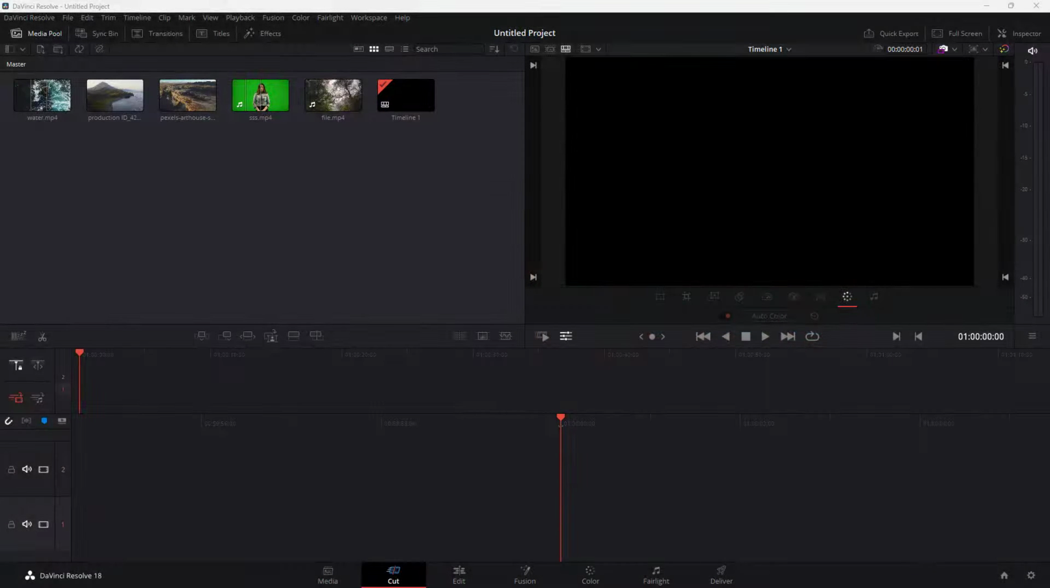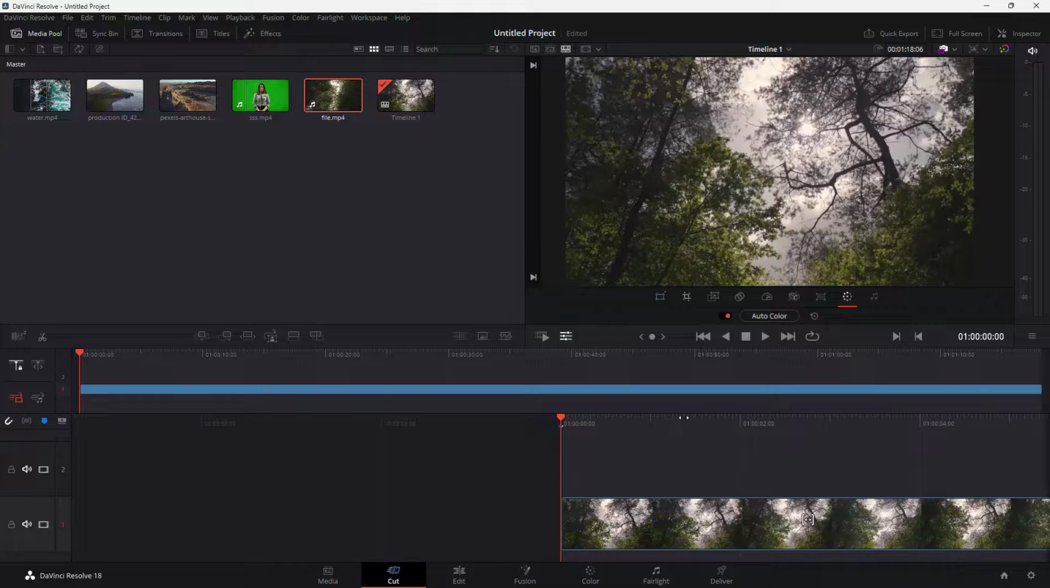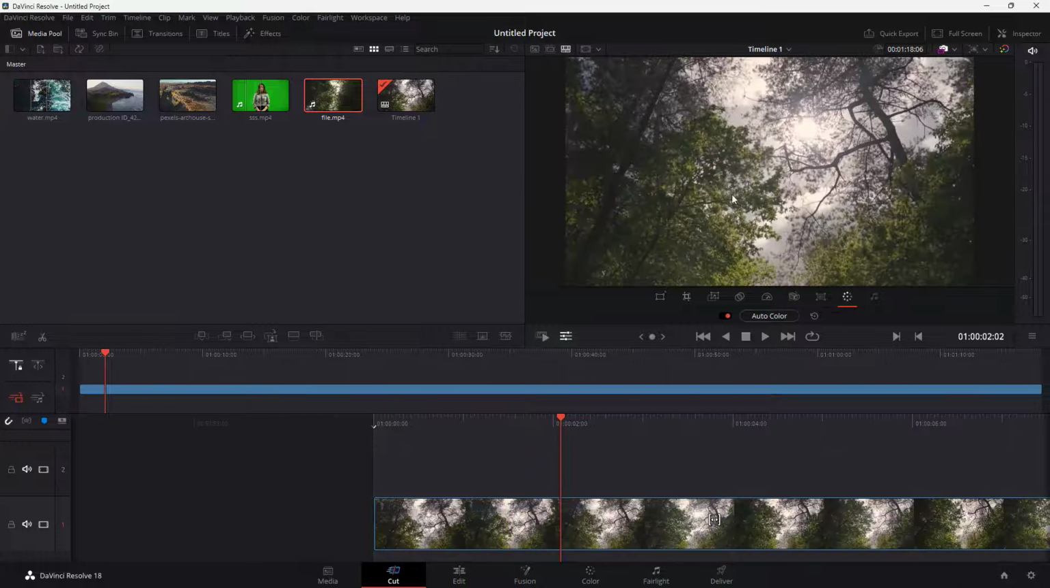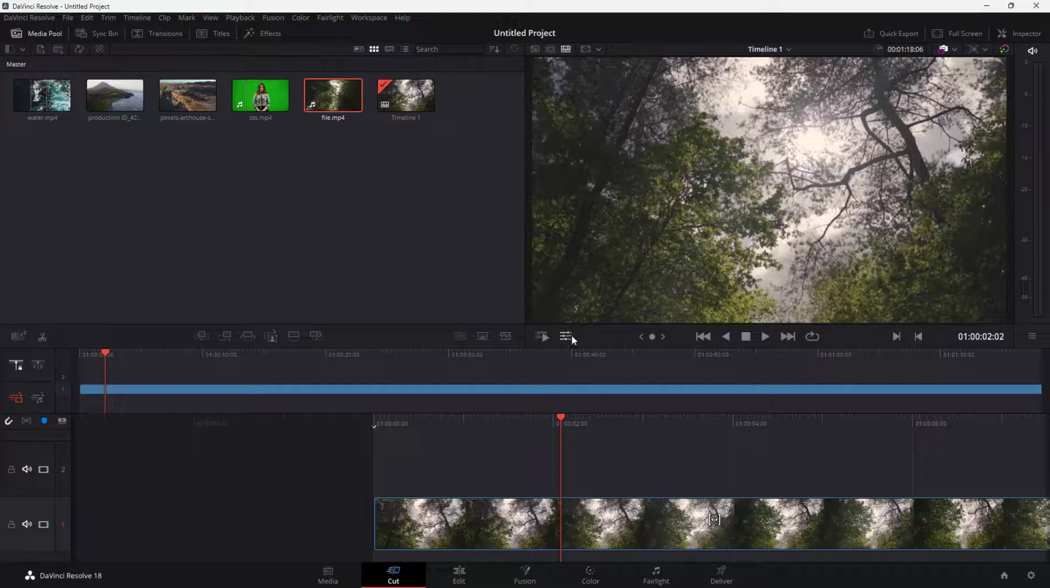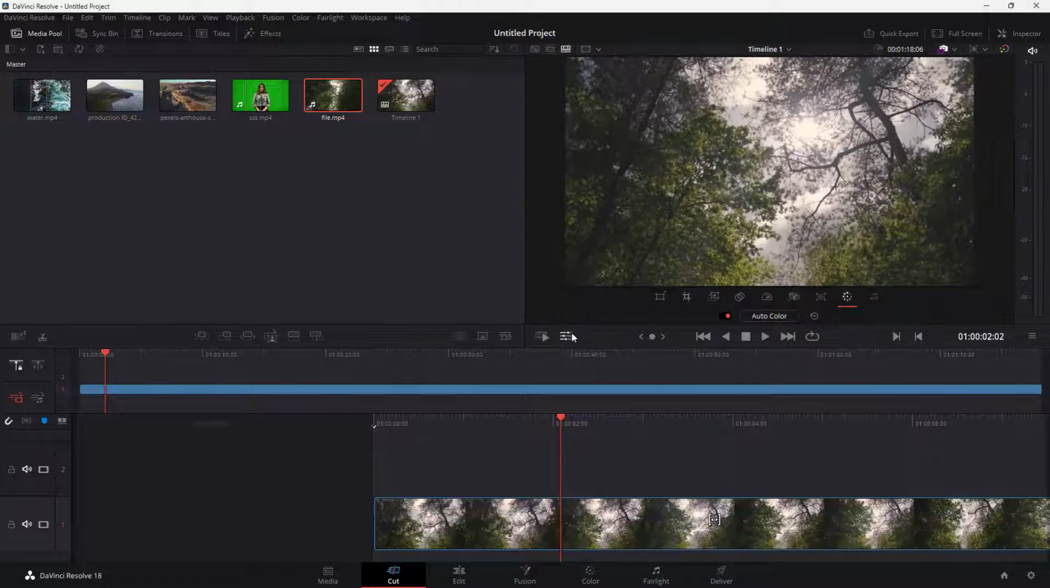So now let's see how we can utilize the auto color option inside of DaVinci Resolve. In order to work around with that, I'm going to bring in this file right here. And once I bring in this file, you can see that this video has a certain color.